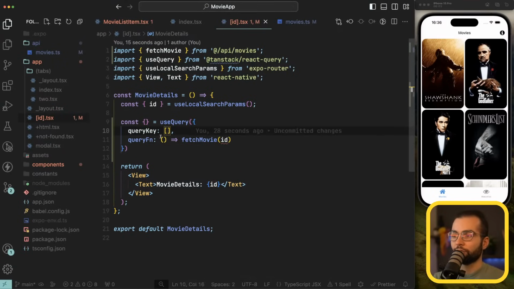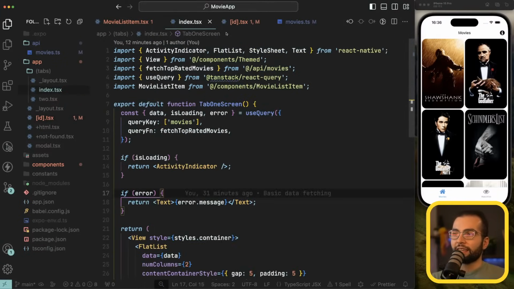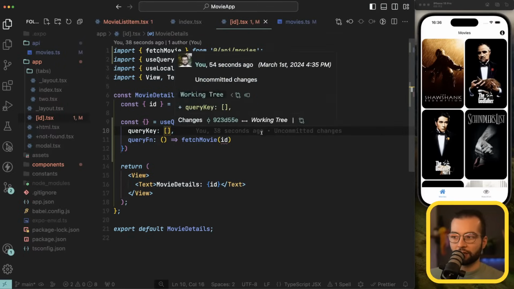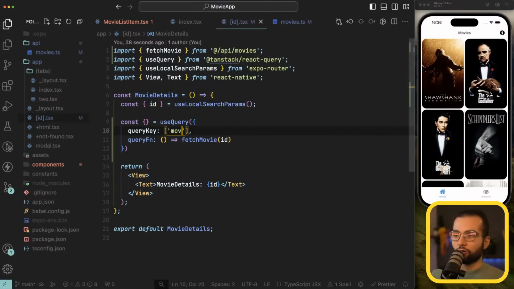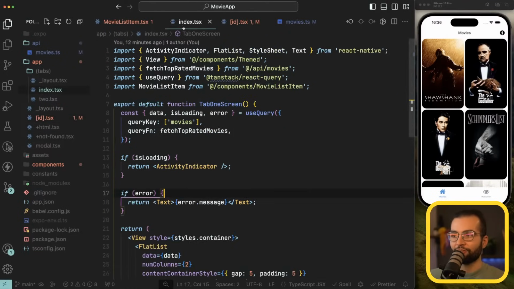Now the question is about the query key. Previously, we used, let's say, movies here. The key is very important because using this key, the React Query library automatically caches and merges together different requests uniquely. So in our case, we can also do movies, but if you simply do movies, it will replace the results of a previous query because it has the same key.